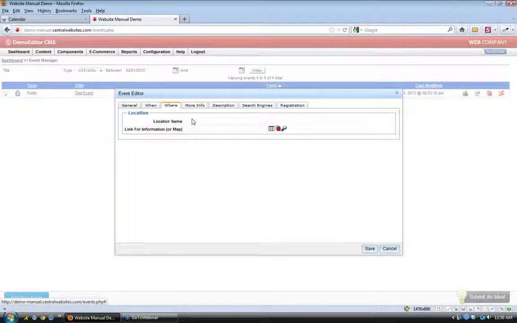The next step is to add a location. So where does this event take place? Let's just say at our office. Below that, you can add a link for a Google map or MapQuest, whatever your preference is, to help your visitors find that address.